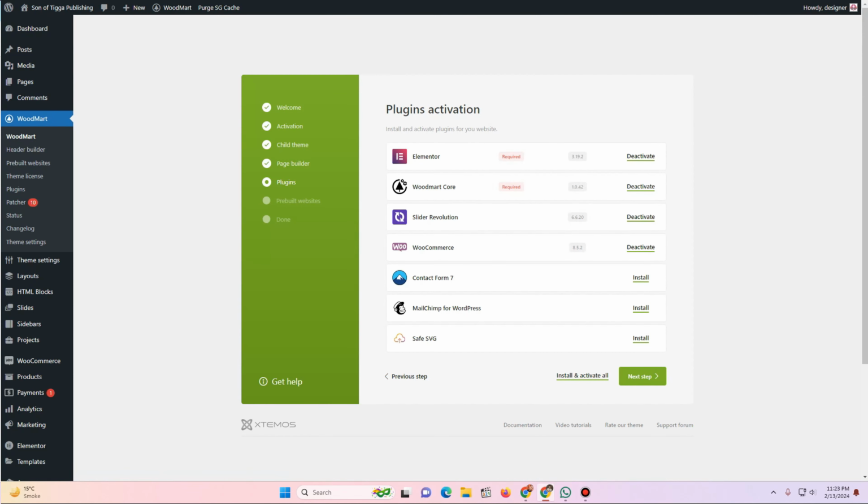And once you click on this next step, here it will tell you what are the required plugins and the other plugins that are required. So already you can see I have Elementor, Woodmart Core, Revolution Slider, WooCommerce installed. We also want to install Contact Form 7, MailChimp for WordPress, and Safe SVG. So for that, just click on install and activate all, and it will automatically install all of these required plugins for you, and it will also activate all of these plugins.